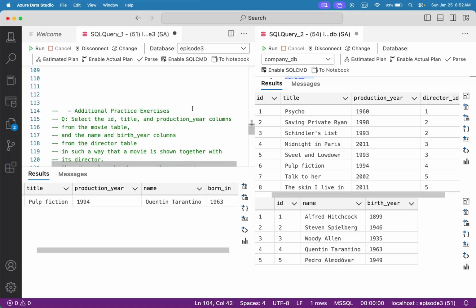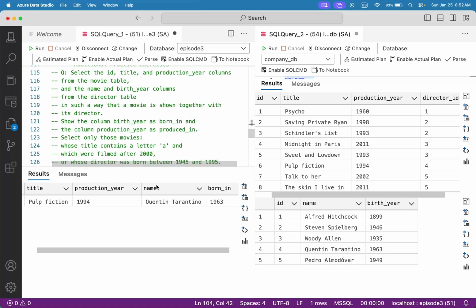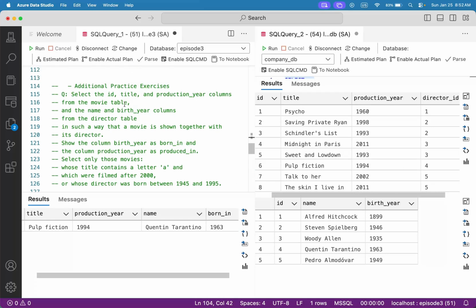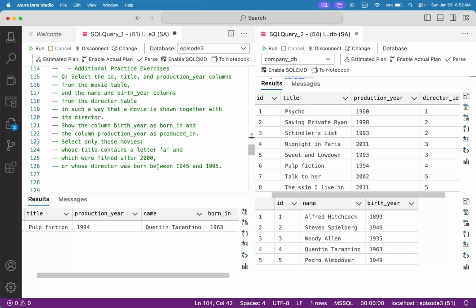So let's jump to our next set of practice, which is saying to select the ID, title, and production year columns from the movie table and the name and birth year columns from the director table in such a way that a movie is shown together with its director. Show the column birth year as born in and the column production year as produced in. Select only those movies whose title contains a letter A and which were filmed after 2000, or whose director was born between 1945 and 1995. So this is a question which will enable us to combine all of our knowledge that we have learned so far. Let's try to answer it.